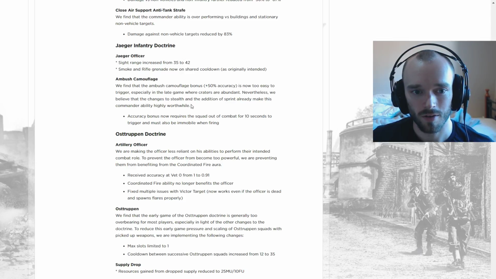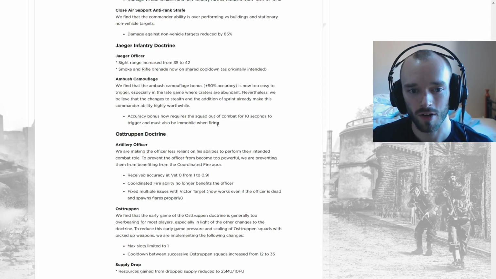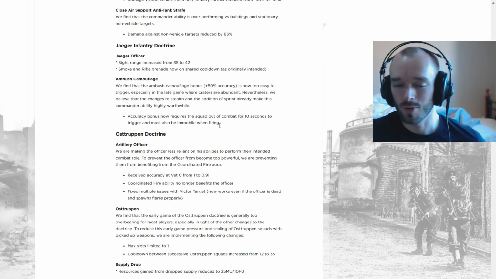Ambush camouflage. We find the ambush camouflage bonus plus 50% accuracy is now too easy to trigger, especially in the late game where craters are abundant. Nevertheless, we believe that the changes to stealth and the addition of sprint already make this commander ability highly worthwhile. Accuracy bonus now requires the squad out of combat for 10 seconds to trigger and must also be immobile while firing. Those seem like perfectly reasonable changes, honestly.